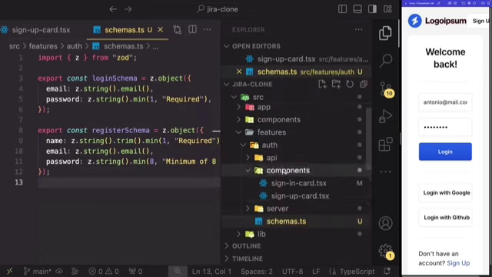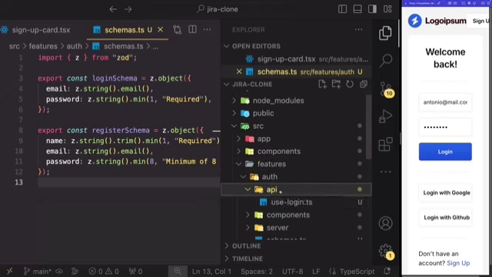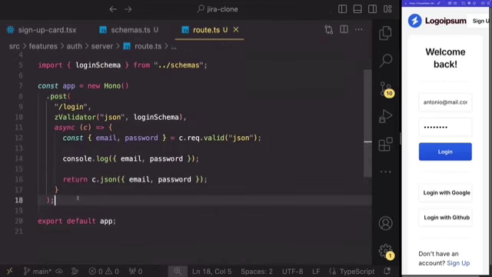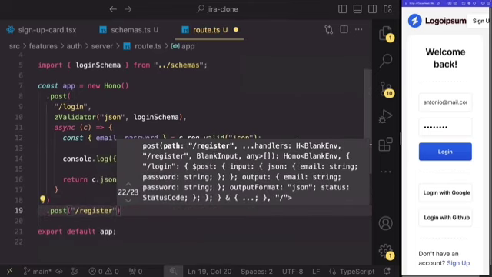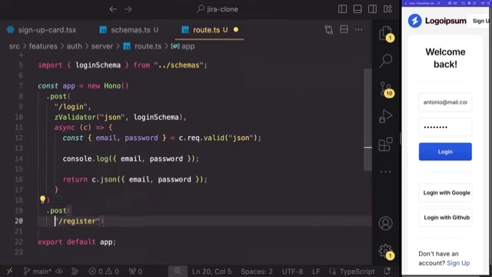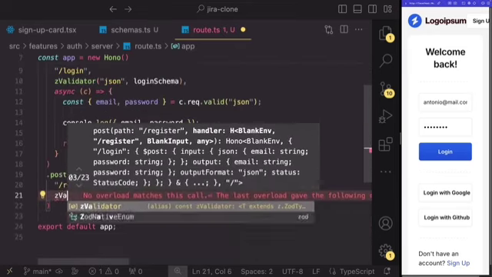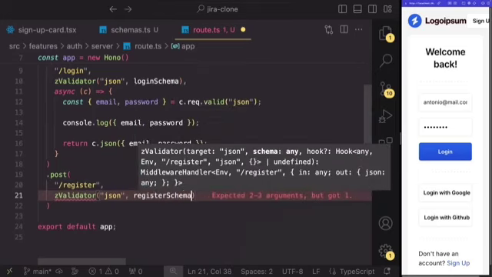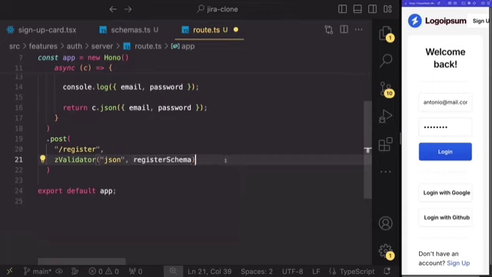And then let's go ahead and create our API route. So inside of features, auth, API, my apologies, server, route.ts. Remember, we have to chain. So chain /register right here. And I'm going to go ahead and do it the way I like. So after register, we add a zValidator here. We're going to validate JSON using the registerSchema from ../schemas alongside our login schema here.